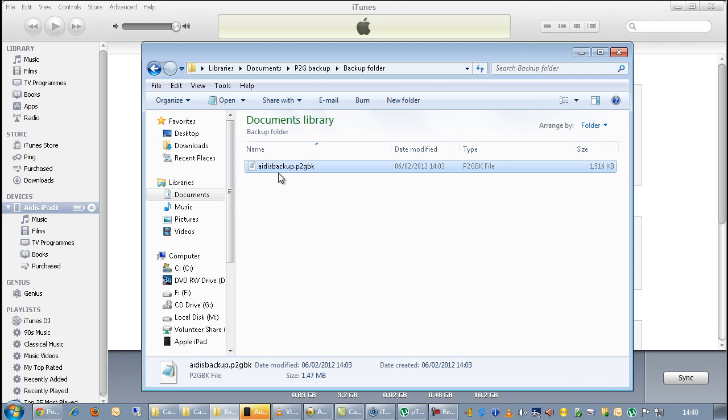Now, what I've done with our backup is I've renamed it just so that it's a bit more understandable. So I've called it Aidis Backup, making sure that I've kept this file extension, the .p2gbk. Without that, iTunes will not be able to pick up that it is a ProLoQuo2Go backup.